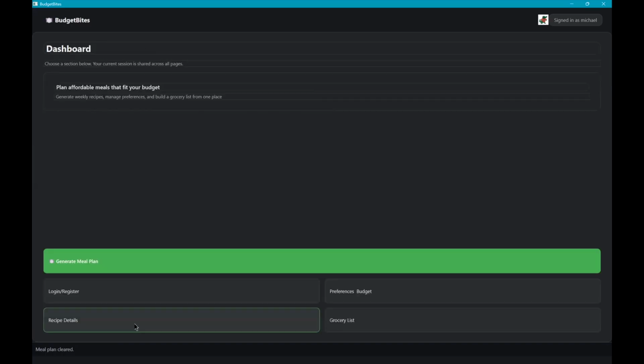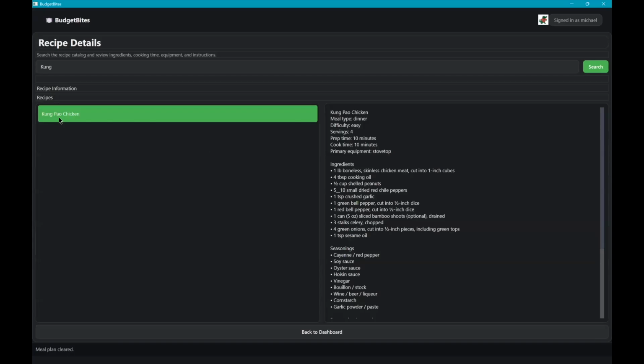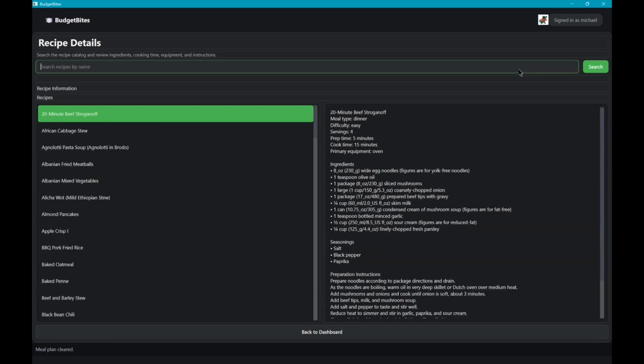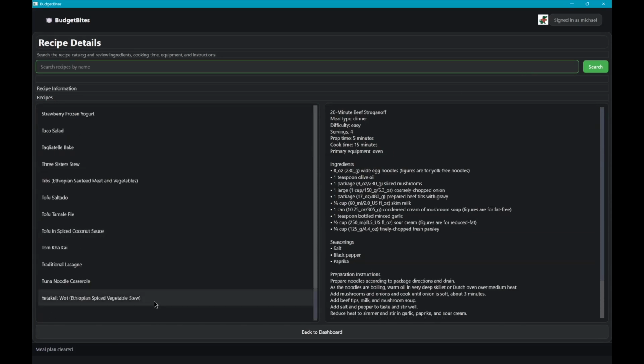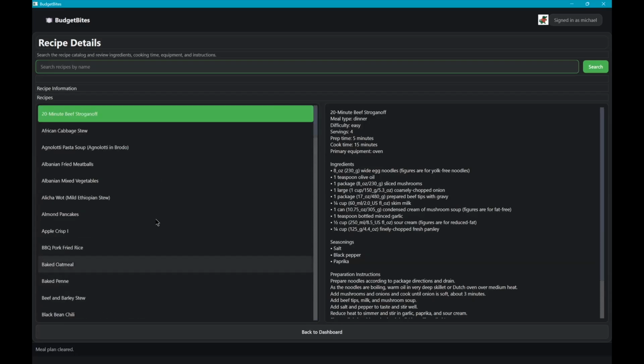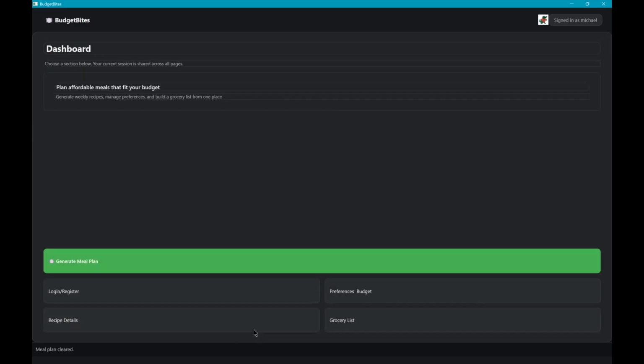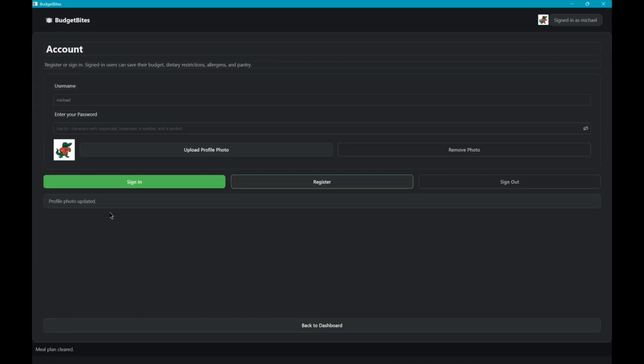We go back to the dashboard, and again, Kung Pao chicken. Hit enter again, and then we're right back to the list of all possible recipes that we have included thus far. That concludes the walkthrough for BudgetBites. You can go back into the login and sign out.